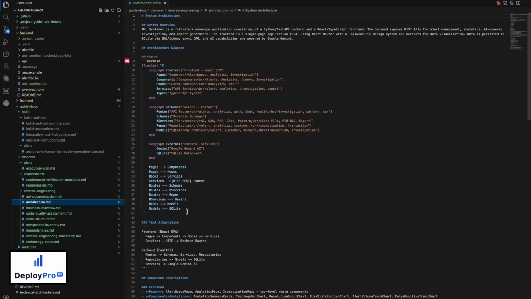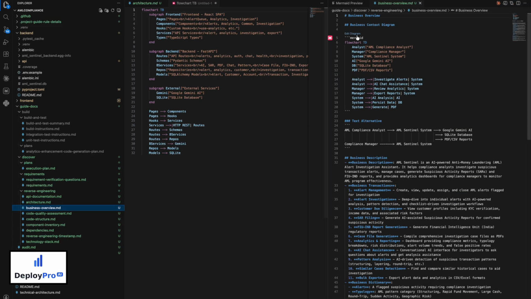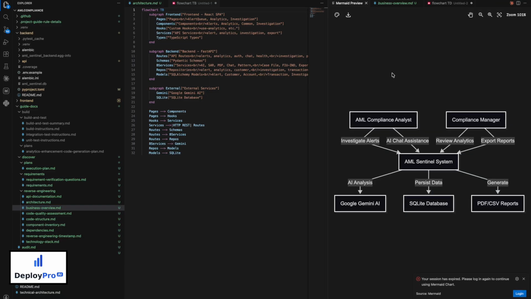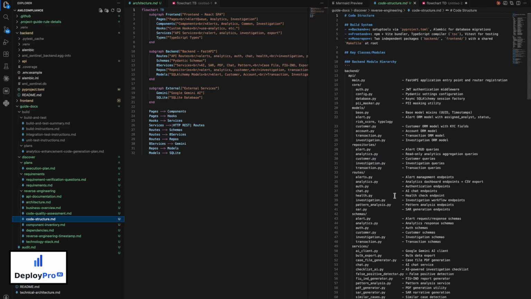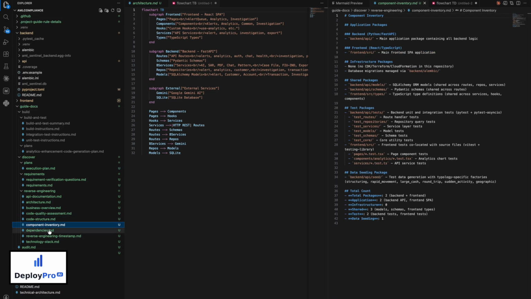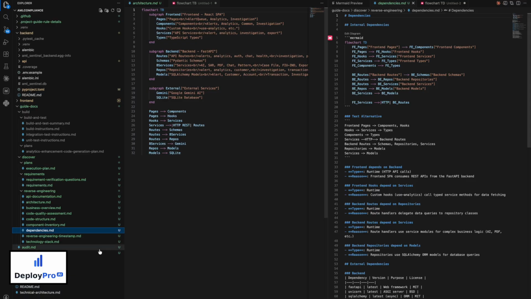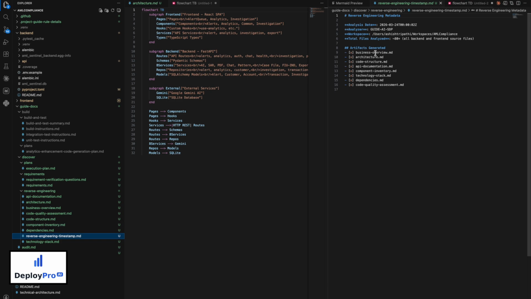I can always ask it to create a nice unified document, a Word document for myself. See, these architecture diagrams are there, which I can open. Then business overview diagrams are there. And then we have the code quality assessment as well, which is an interesting bit. Then we have code structure, which is this one, right? The complete code structure, the component inventory, dependencies, and reverse engineering timestamps, which show all the artifacts it has generated.